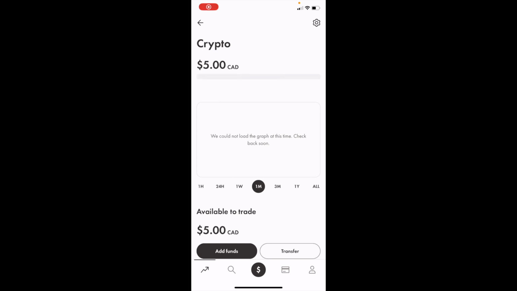So in this Wealthsimple tutorial video, I'm going to be showing you guys how to limit buy Polygon, ticker symbol MATIC, here in Canada on Wealthsimple. So once you have Wealthsimple open up on your device, simply go into your crypto account. Once you're in your crypto account, go to the bottom bar here and press on the magnifying glass.